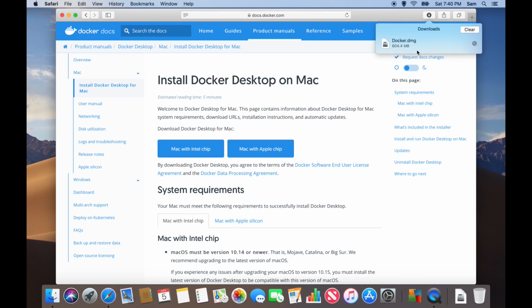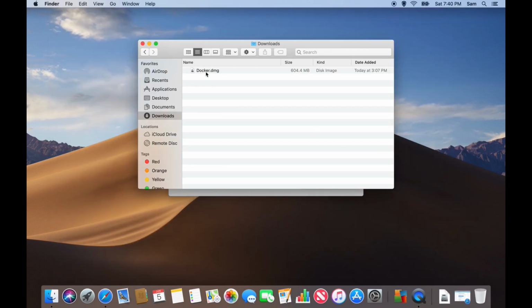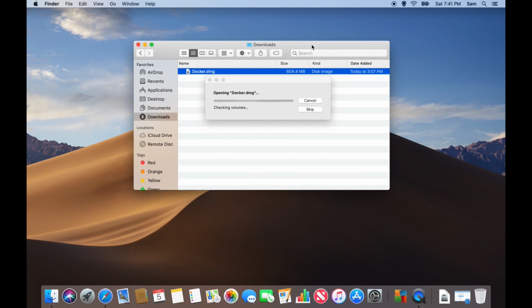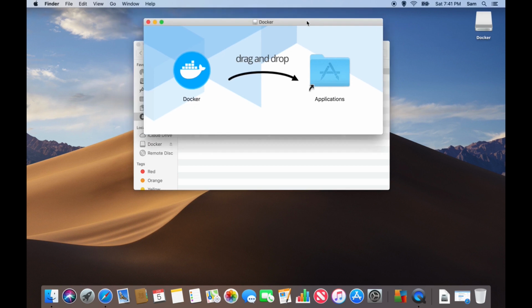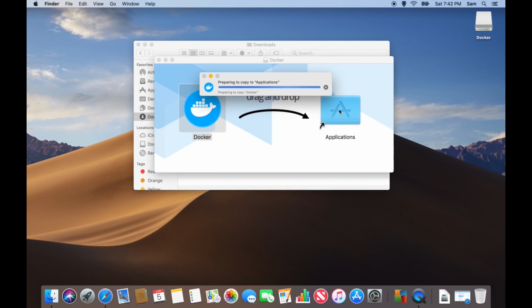You can see the file got downloaded. You can go to the downloads, so you can see the file there. It got downloaded successfully. Just double click it and next just drag and drop it into the applications, and it gets copied to the applications folder. So just wait for a while till it gets copied.